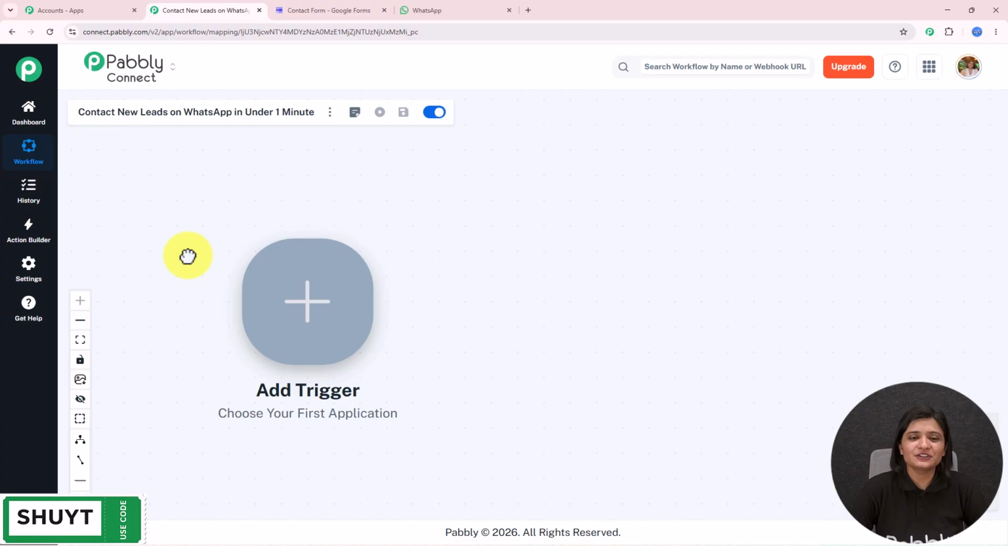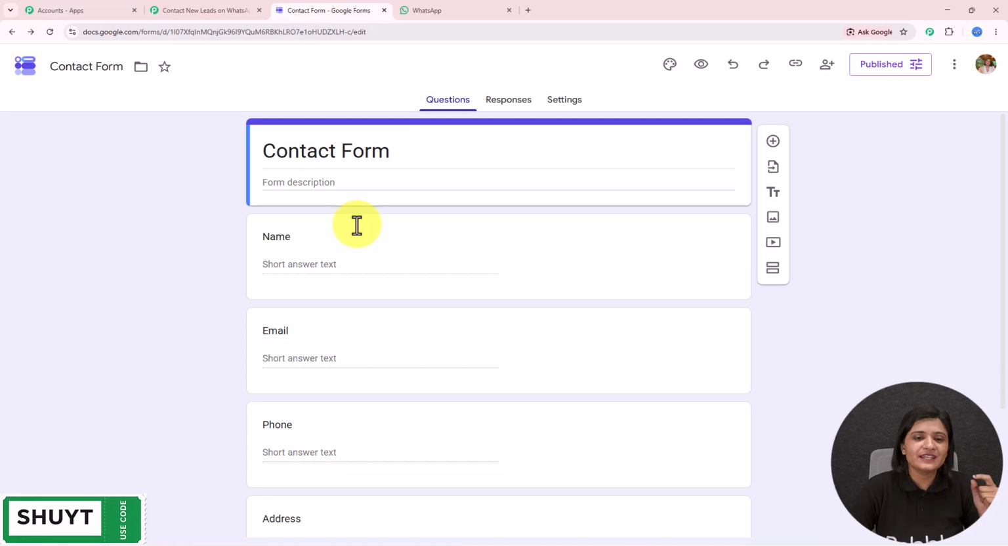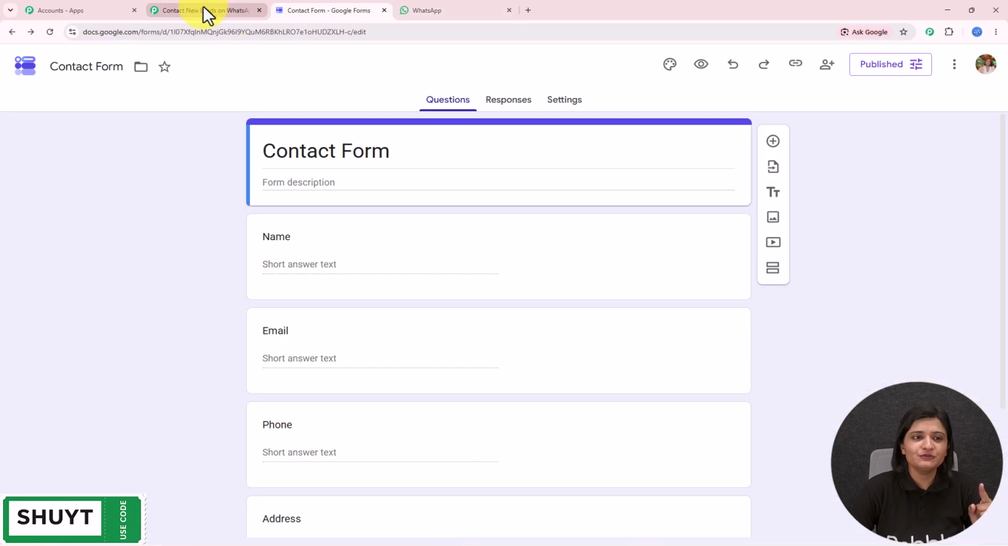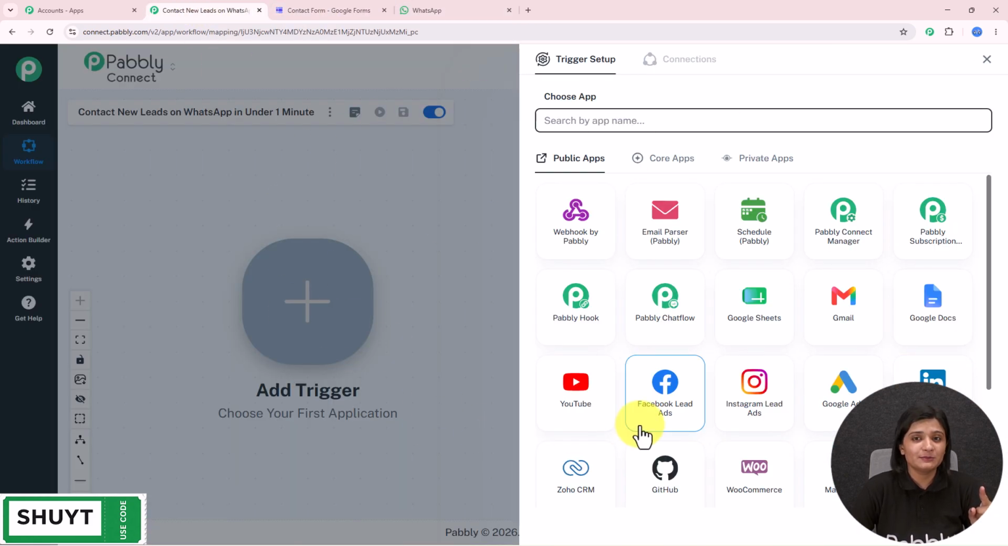As soon as I click on create, this box has appeared in front of me where I have to enter my trigger application. Trigger is basically an event which starts the automation of a workflow. There can be only one trigger step in a workflow, but as many action steps as you want. Here in this workflow, I want that whenever I receive a new form submission, a WhatsApp message should automatically be sent to this customer, which means whenever there is a new form submission, this complete workflow will get triggered.